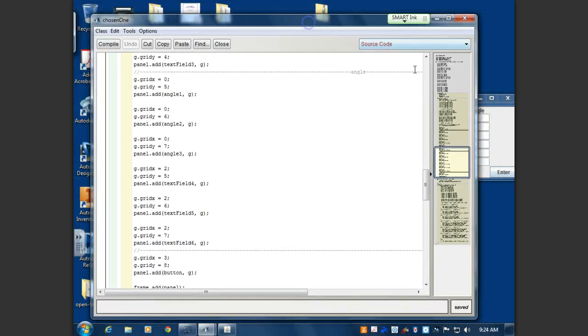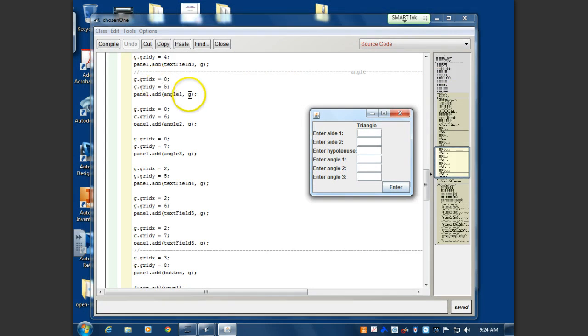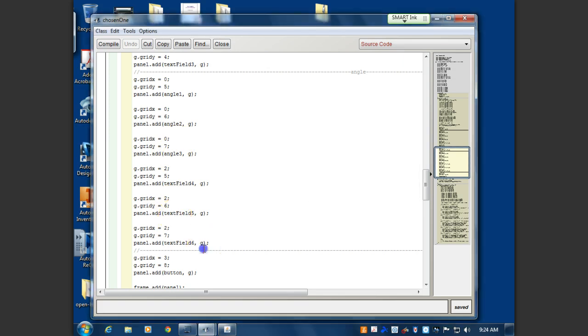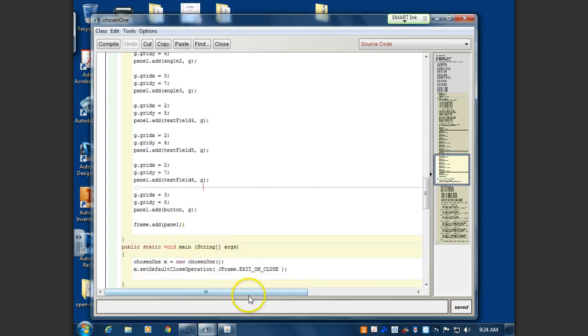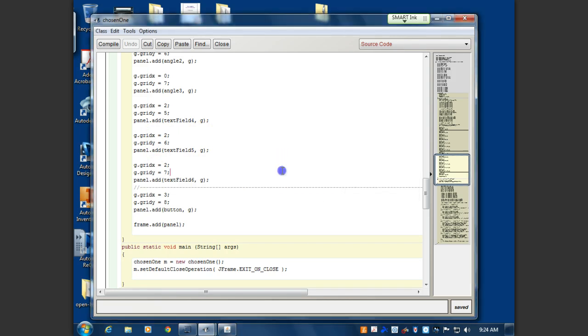Same thing with the angles, how it started all the way to the left with 0, and then it started down from here. This one ended at 4, this one's at 5 now, so it starts here and comes down, text fields right next to it. And the button at the bottom, which is right here, we started all the way over at 3, around here, because the text field is at 2, which starts here, and then all the way at the bottom, which is 8.